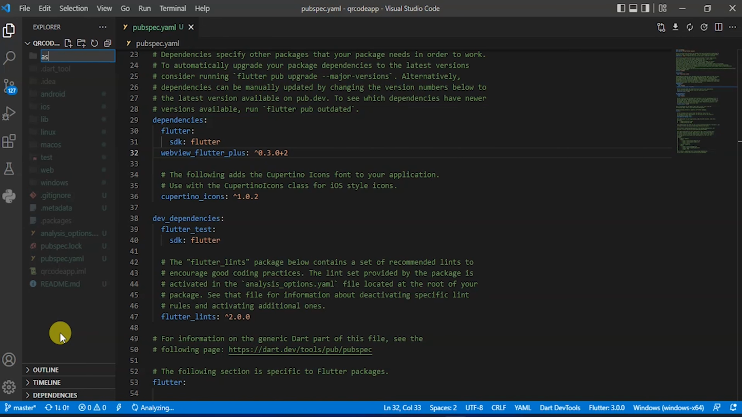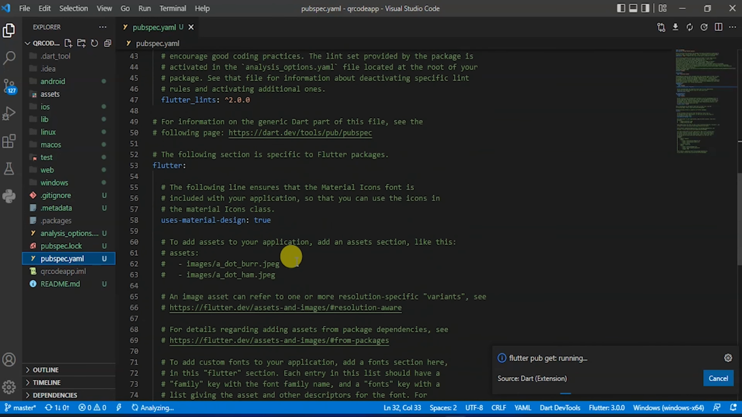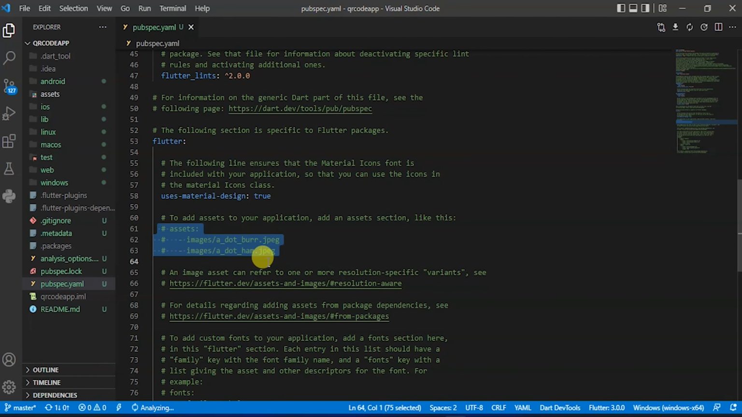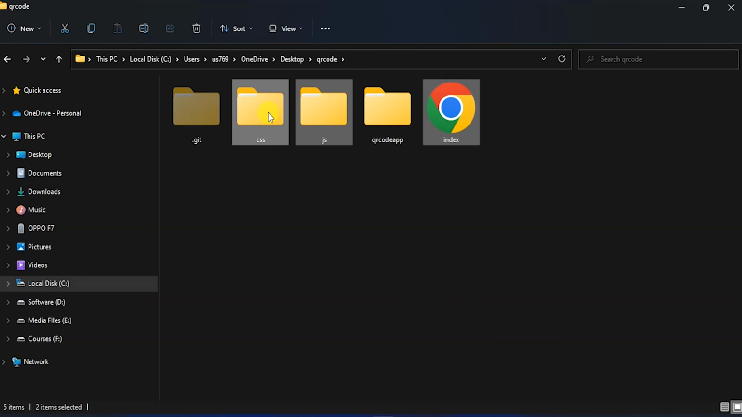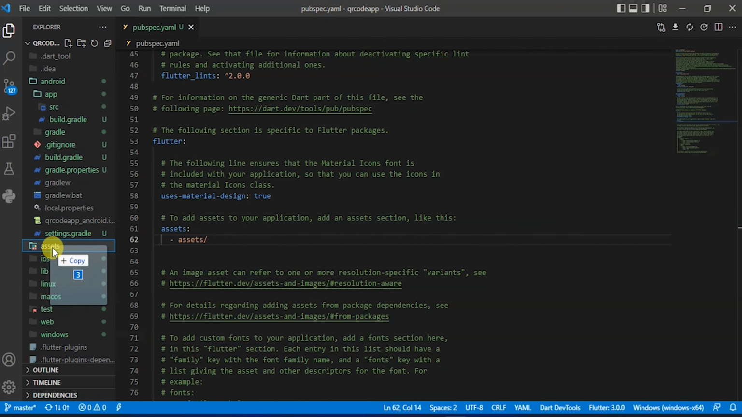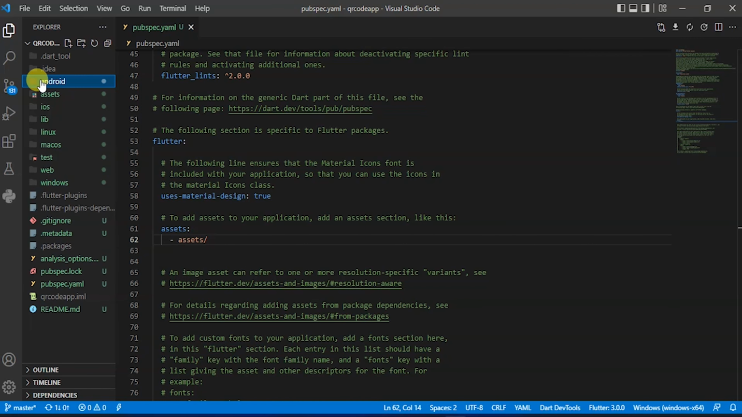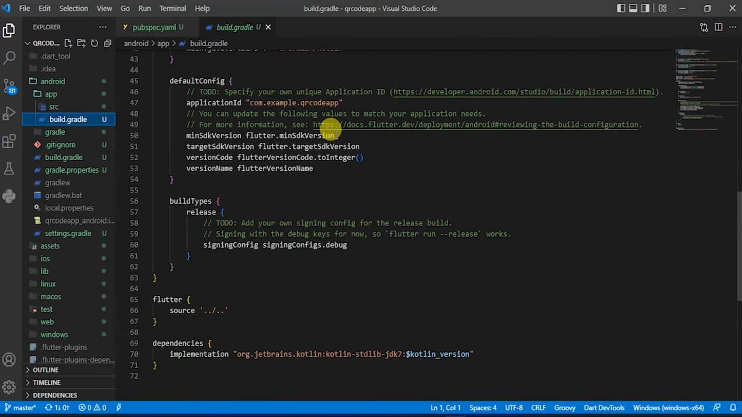Now create a new folder, assets, in the project. In the pubspec.yaml file, check for this, uncomment it, remove this line, and add the path to assets. Now back to the QR code directory, copy the JS directory and CSS directory to the newly created Flutter app and paste it here in the assets directory. Now click on android, then build.gradle, and change the minSdkVersion to 19.